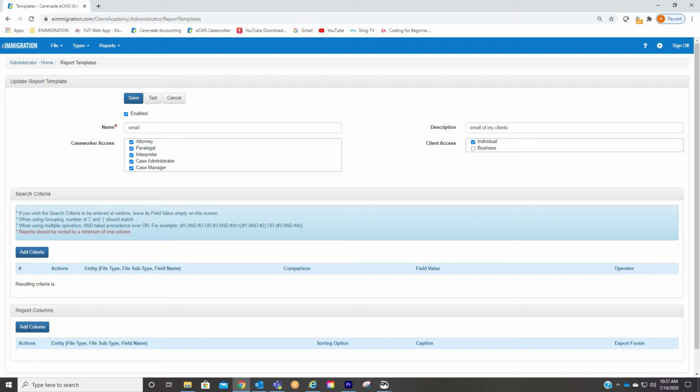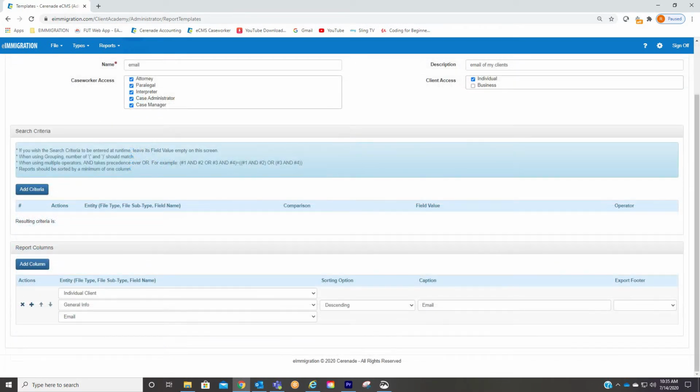For our first example, I will want to gather all emails from my individual clients, a pretty simple report to create. Since we are not adding criteria, we will go straight into the columns. The columns are what you want displayed on this report. When selecting a column, it is divided into 3 sections consisting of the file type, the file subtype, and the field name. For this column, I want the emails to be displayed.